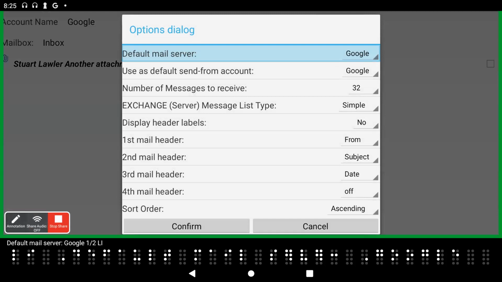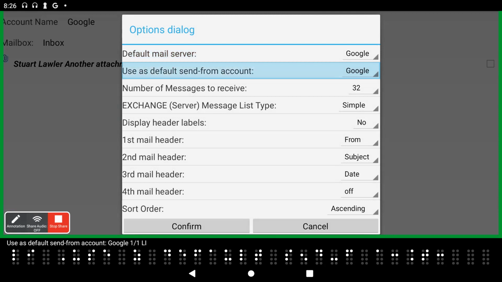The default mail server, that means the mail server that will open when you open the email application, and that is Google. So messages are going to come in from Google. Now, as it turns out, there is no other email account on the device at the moment. Use as default sent from account. Google 11 list item. So when I send any new messages, they'll come from Google.